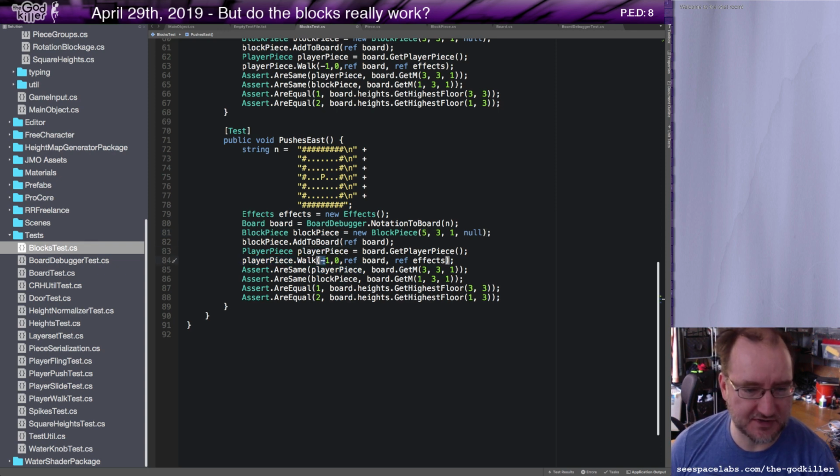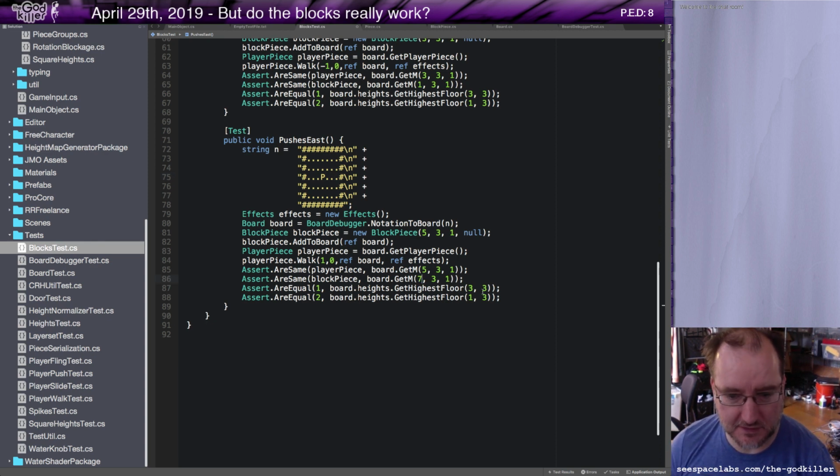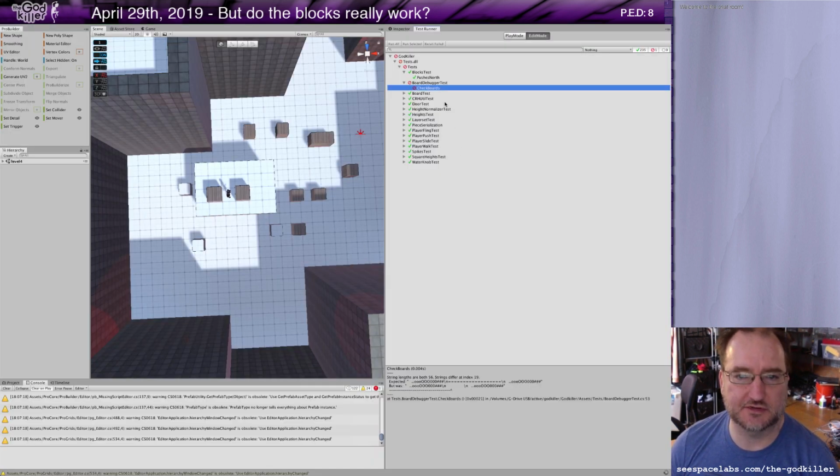Three, push it east. Expect the player at 5, 3. Expect block at, let's see, this is 0, 1, 2, 3, 4, 5, 6, 7. Okay, block 7, 3. 5, 3, 7, 3. All right. I think there's a 72% chance that all of those will succeed.